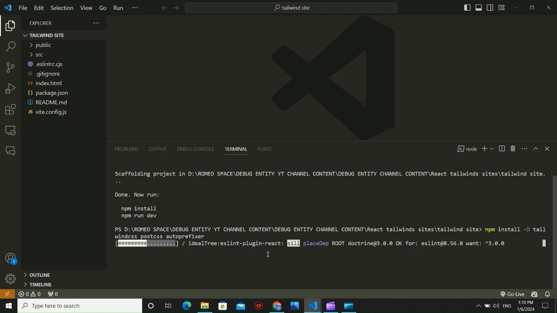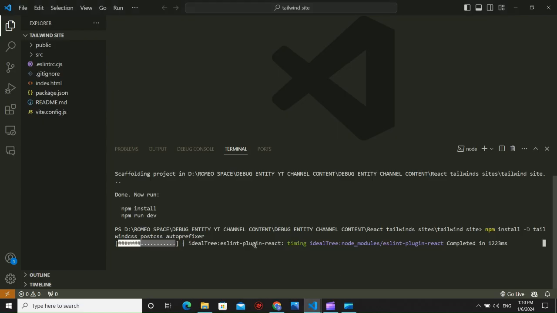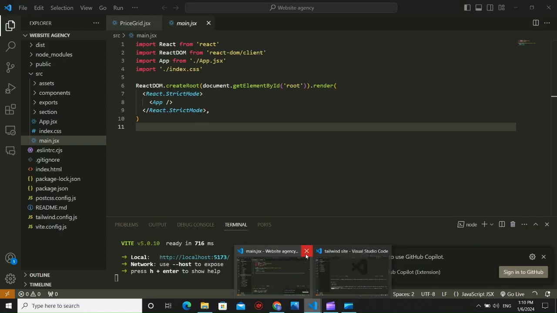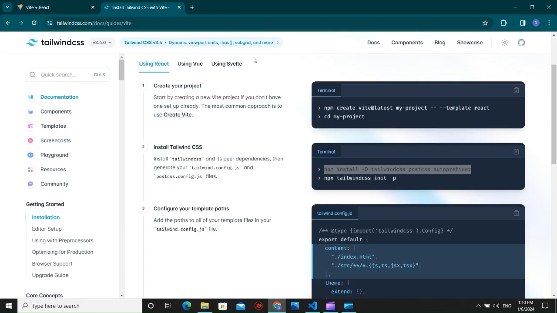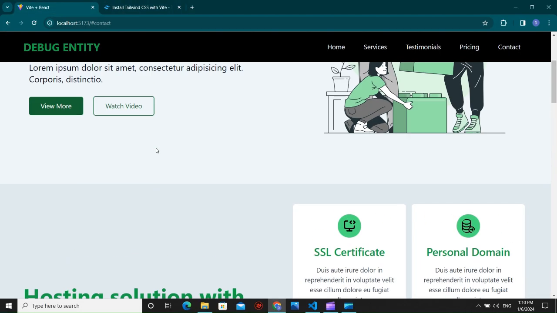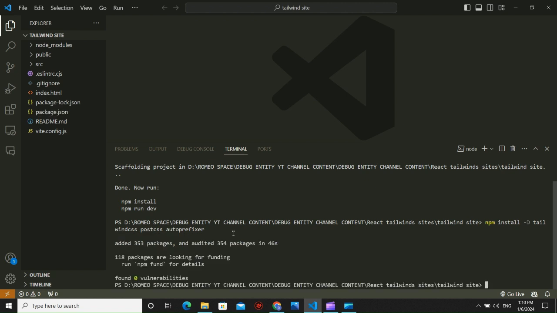Okay, so after that we have to install this, npx tailwind init -p. So let me remove this. Okay, so let's wait for it to install. Okay, so this is installed.